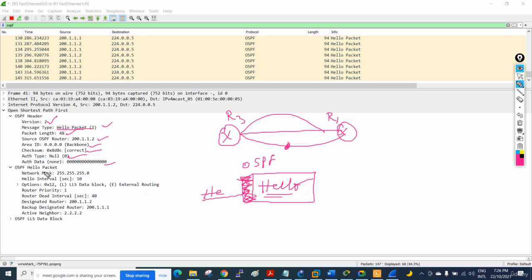Then we have the hello packet. The hello packet has the network mask, that is the subnet mask, the hello interval, the dead interval, the priority of the router, the designated router ID and backup designated router ID, and we can say the active neighbor, that is the neighbor router ID. We have this information here in the packet.